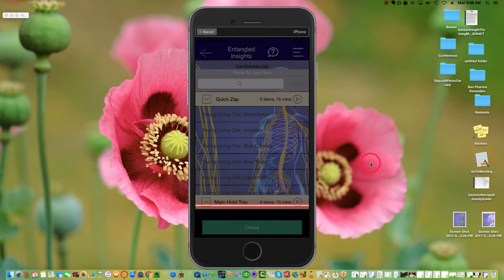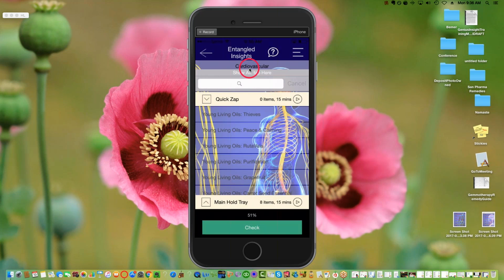So now we're going to tap the check button at the bottom, and it goes through its paces, and it says which of the oils, if any, in this database are helpful for the reactivity in the cardiovascular system. At 51%, we have a good idea that Thieves is good for the cardiovascular system, and often there are infections that are in the blood, or in the heart, or just in the arterial system, in the circulatory system, and so Thieves is a great one to use. We would recommend you use the top.